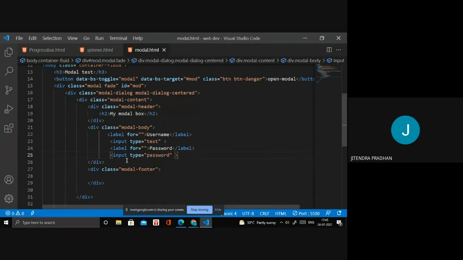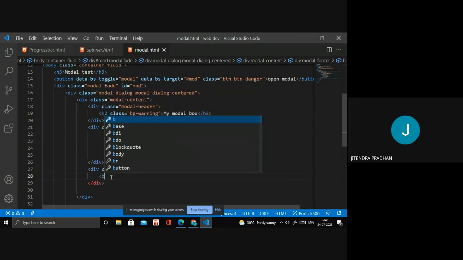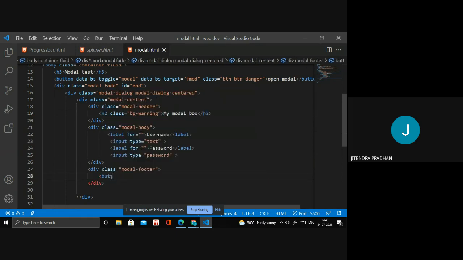Okay, input done. In this one, I require a class, BG danger or BG warning, whatever I need. Okay, BG warning. And next we have the footer. In the footer we are requiring buttons. Okay, a close button I require, and a submit button I require.